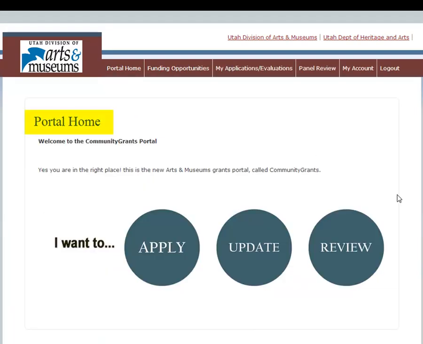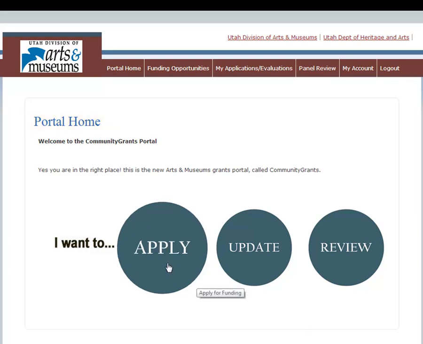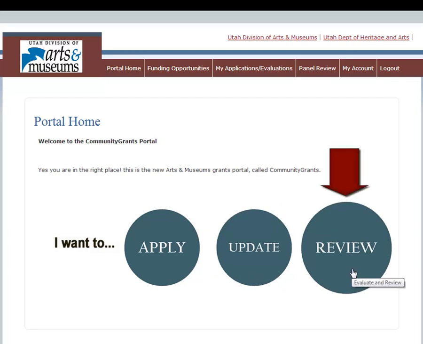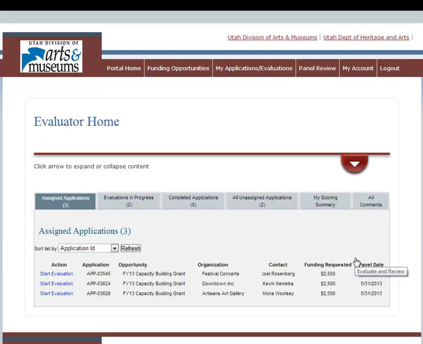Once you log in, you'll see the portal homepage. From this page, you can click here to start a grant application and click here to update or edit your grant application. You will click here to review grants if you are serving on a grant panel. This takes you to the evaluator homepage. Notice there are 6 tabs across the top.